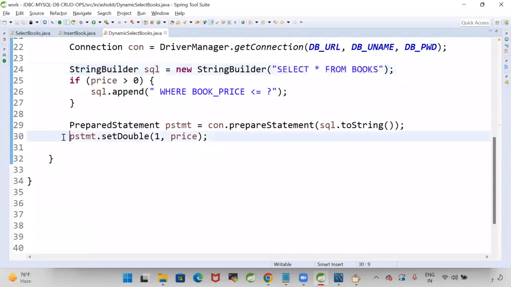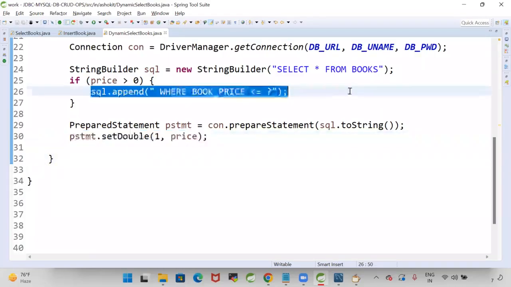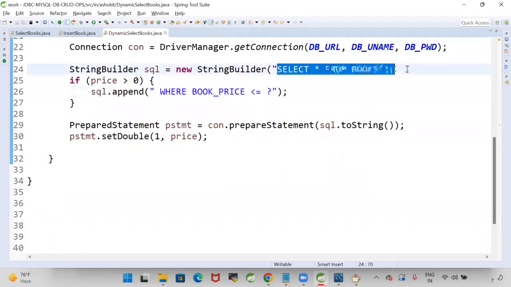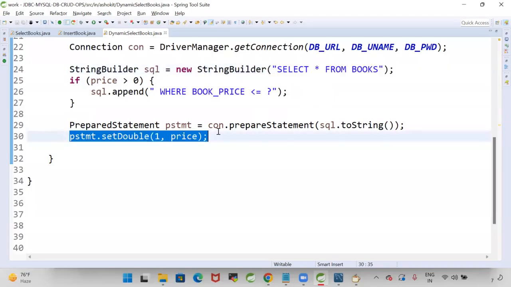So when this line should execute, am I going to set the parameter for the PreparedStatement always, or do I need to set the parameter for the PreparedStatement only when this line is executed? Are you getting the clarity? So if a user doesn't enter the price, then what should be my query? Select star from books. When the query is select star from books, do I need to set the positional parameter value? No need.